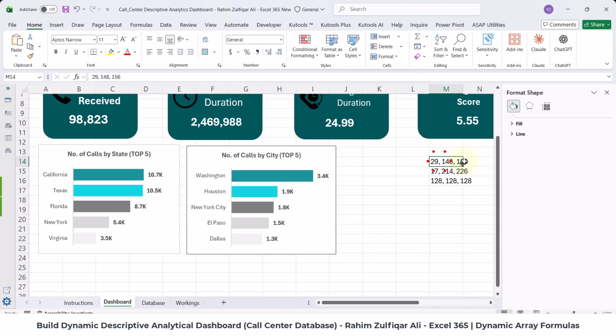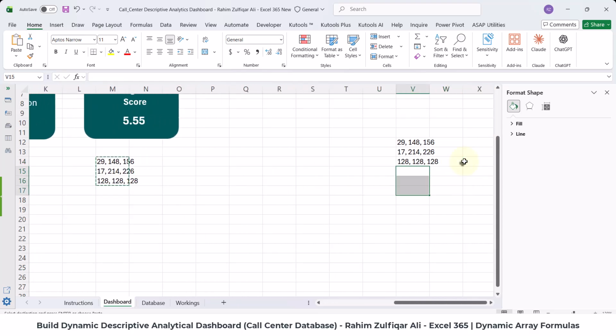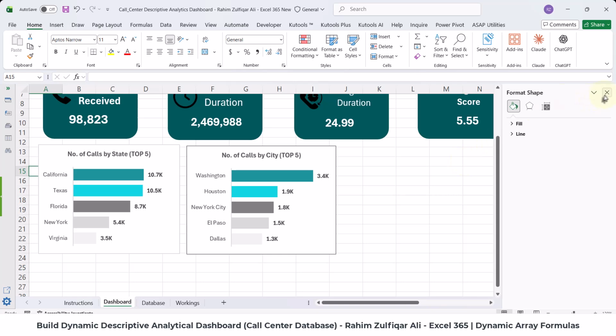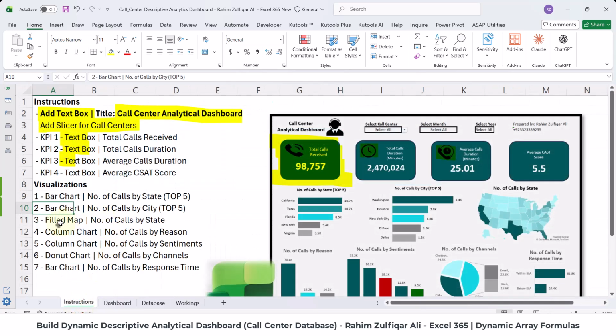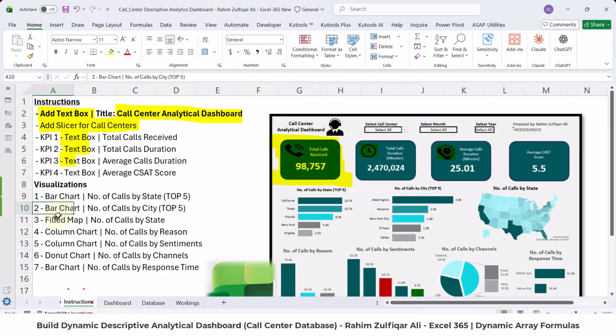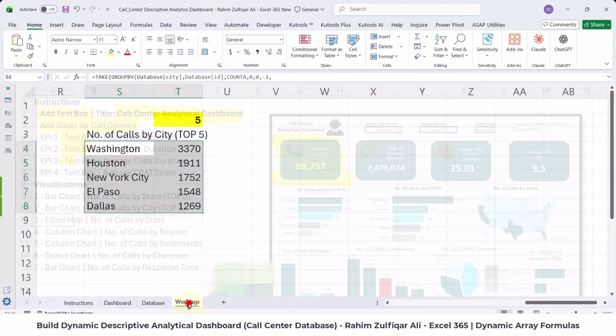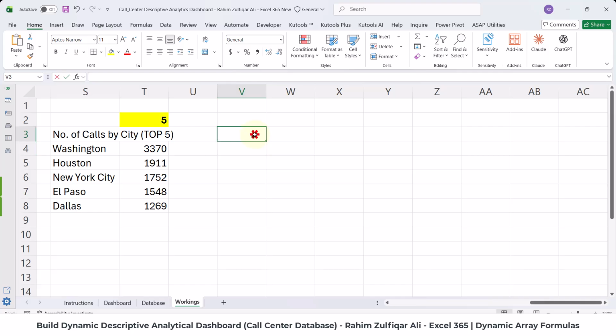Now once we have our colors, let's place it on this side. We have the next requirement here, so let's proceed to that. The instruction is to create a filled map, which is based on the number of calls by state. So we'll go to the working sheet. So far we have done our two workings. The third one is the number of calls by state.